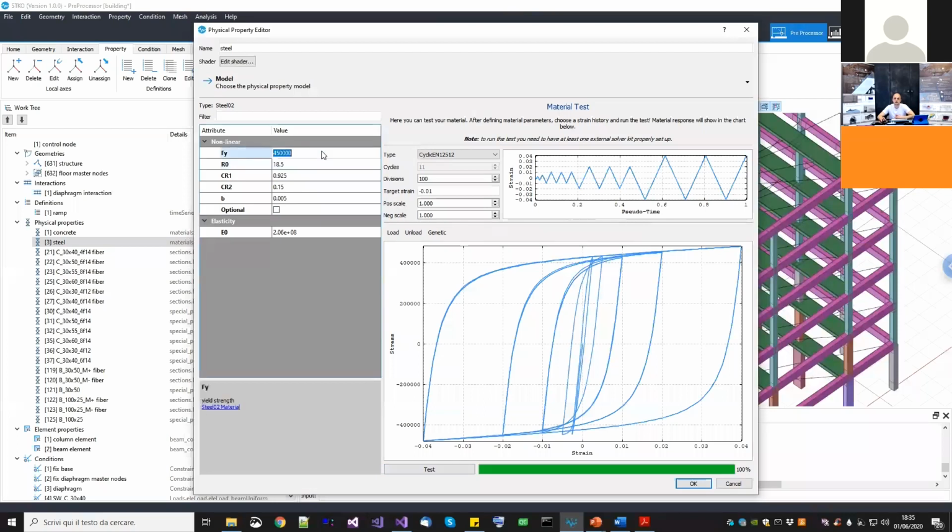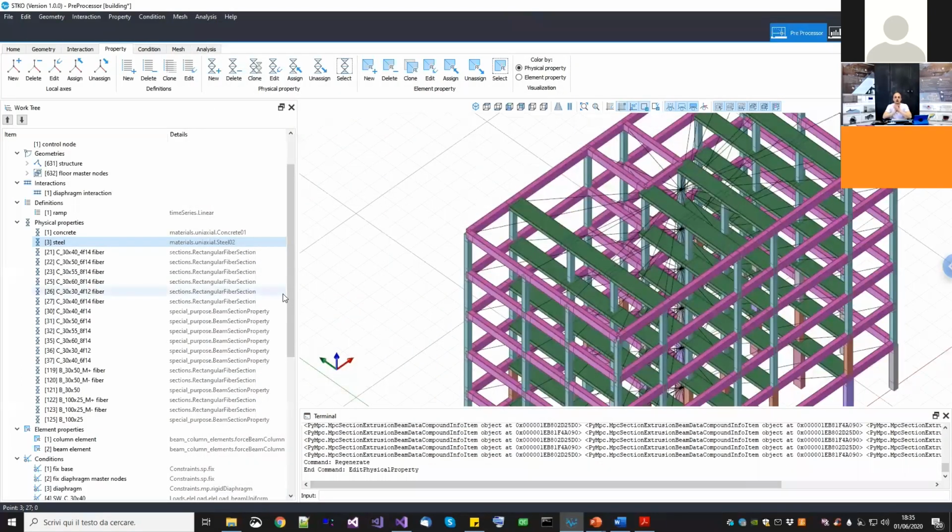Okay, as you can see, this one is the tensile strength. Then some shape parameters. These are the default ones that you can find in the Menegotto-Pinto model. And then a little bit of hardening, strain hardening. Okay, so also the steel is fine. So when you have concrete and steel, you can start creating all your fibers.